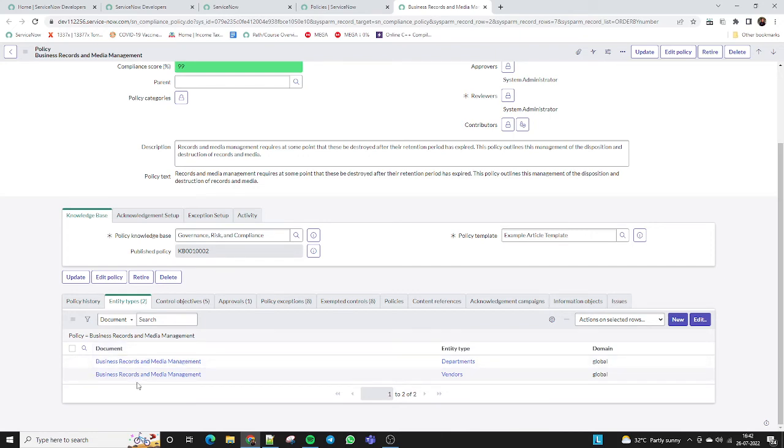So see, this policy is applicable to two different entities: a department and a vendor. This policy is applicable to internal departments like finance, HR. The entity type contains the internal departments like finance, HR, or whatever as per the company requirement. And vendor is the external entity, external vendors who are also liable to obey this policy. So this is the entity type. Okay, I hope you are clear with the entity.